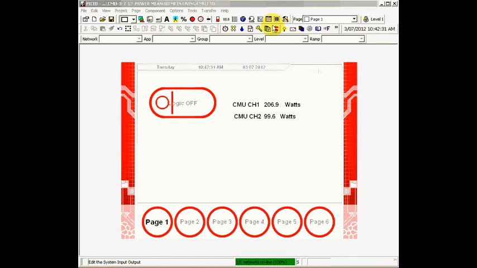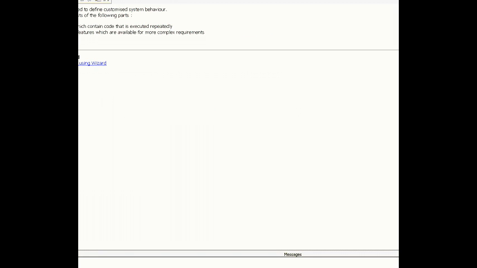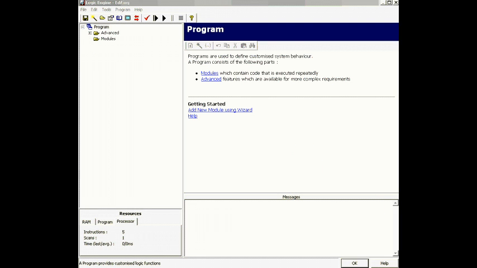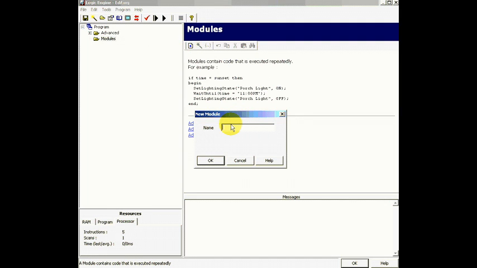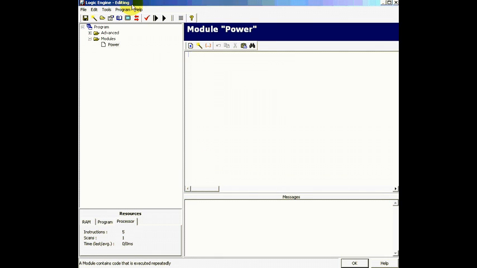Okay, to write the logic, you just click here. To start writing our logic, we click on modules, click on the plus, and we call it power. Okay, that's our module, and we can start writing our code here. We write a bit of description of what we want to do. Power measurement using CMU.